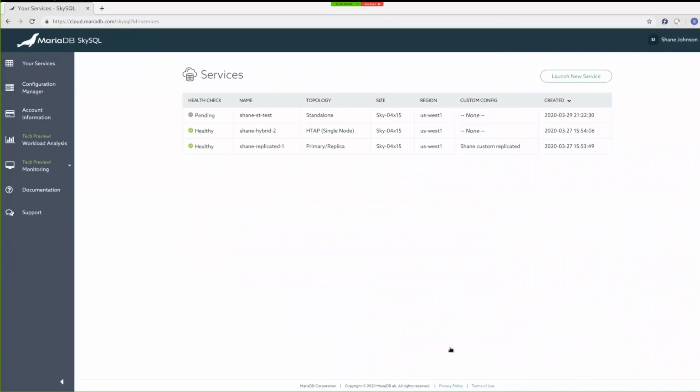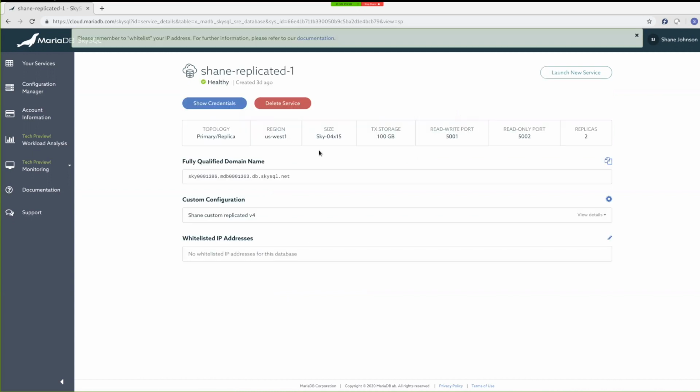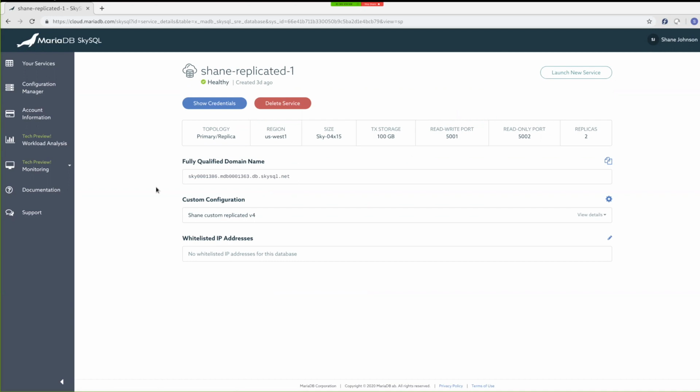It typically takes a few minutes before a new database is up and running and available, so we'll come back to this one. In the meantime, we will look at our replicated database. Similar to the dashboard, you can see what the topology is: primary replica, region, size, storage. But in addition, we see the two ports, a read-write port and a read-only port, and the number of replicas.